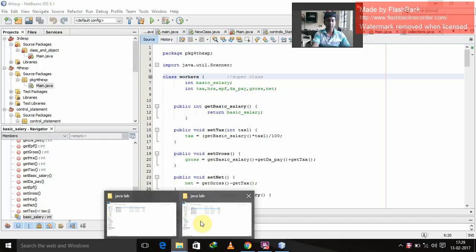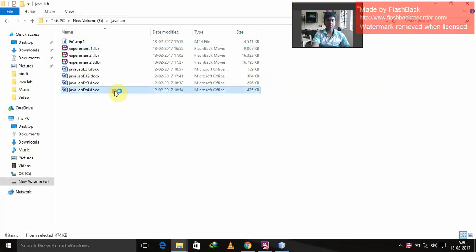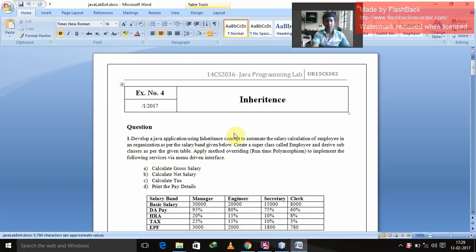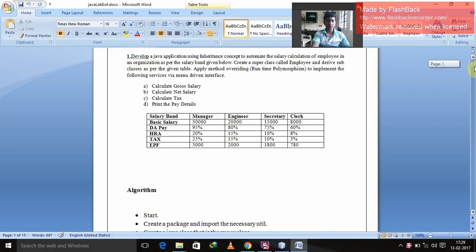So let's see the question of the fourth program. This is the question of my fourth program, based on the inheritance concept. The question is: develop a Java application using the inheritance concept to automate the calculation of the salary of the employee and organize it per the salary band given below.